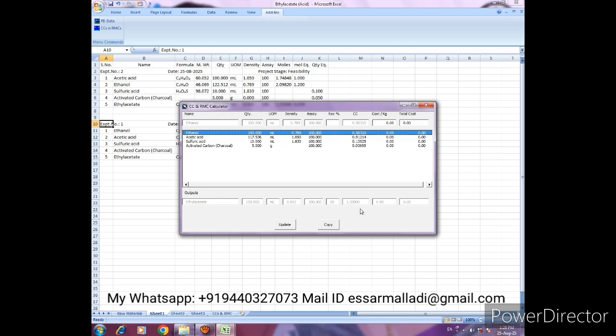Since I have not recovered any chemical, I enter the cost per kg for each input chemical. For ethanol, the cost per kg is 80 rupees. I entered it and now update it in the list. Now the cost per kg of acetic acid is 70. I am updating it. And the cost per kg of sulfuric acid is 25. I am updating it. And the cost per kg of charcoal is 50 rupees. And I am updating it.